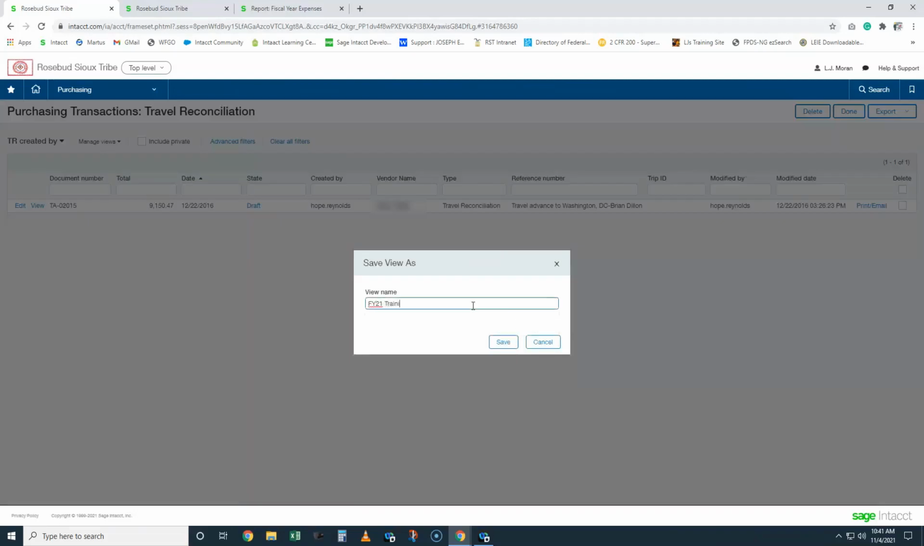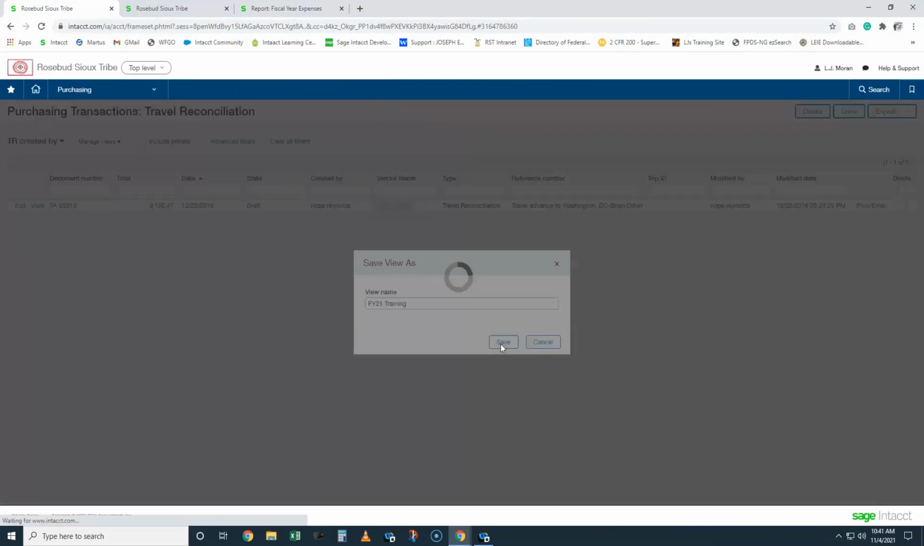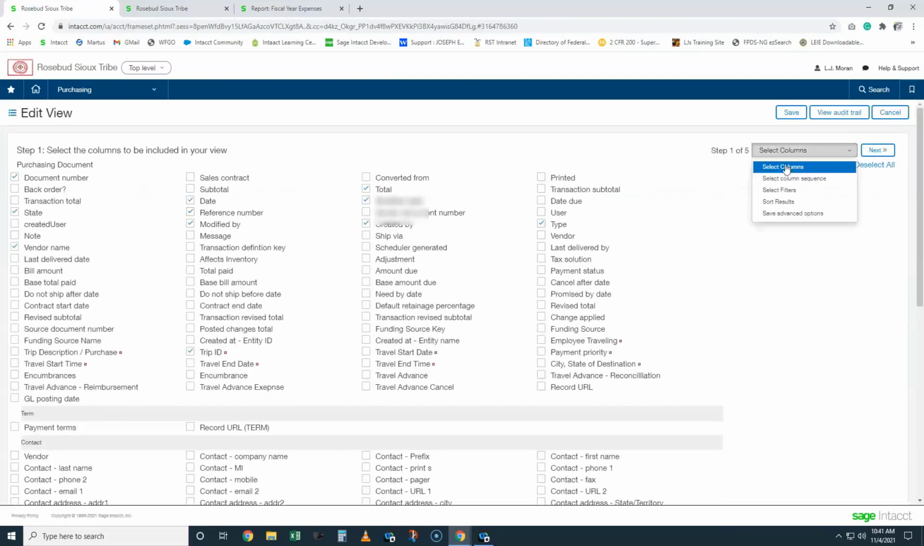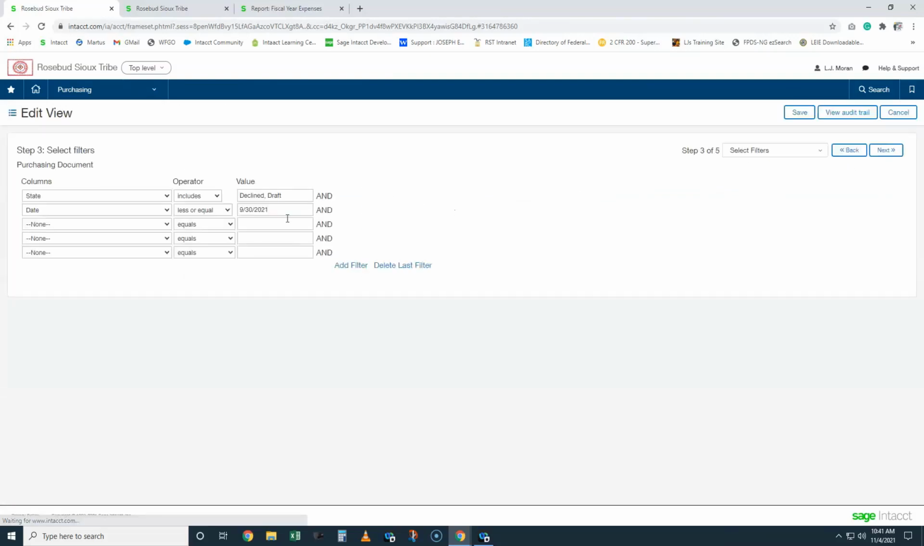So if I called it FY21 training, that view is now here and would work in perpetuity for you. So you can always use this view, as you finish out the rest of your fiscal year 21 business. And then when we move on to the next fiscal year, and we're working on that, you can edit the view you've just created, use those advanced filters, and then change the date to now 9/30/2022. Or if we have a range of dates, change the range of dates, and now it's just fiscal year 22.